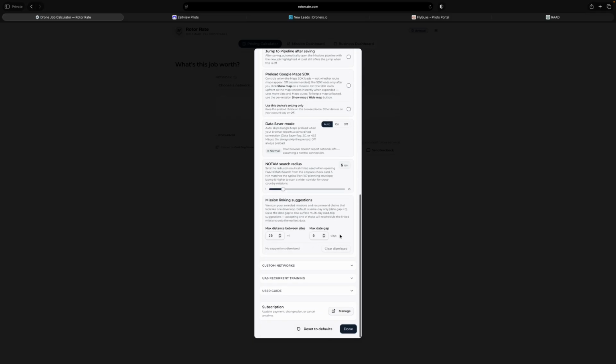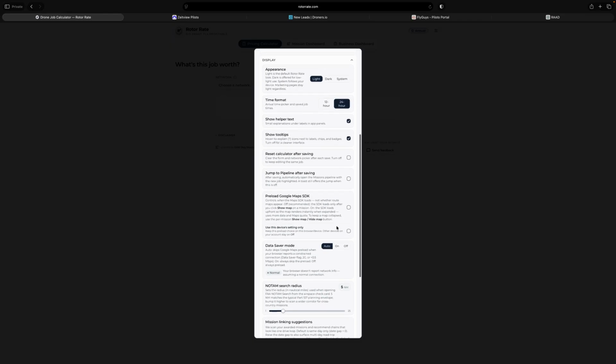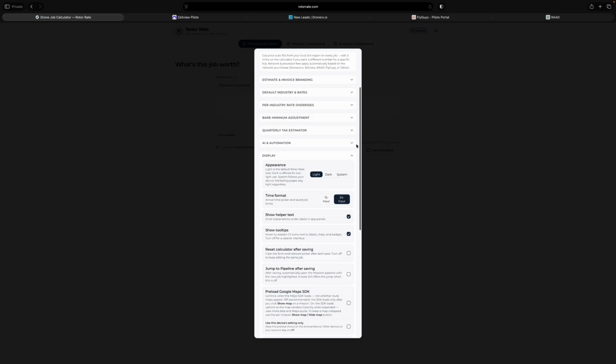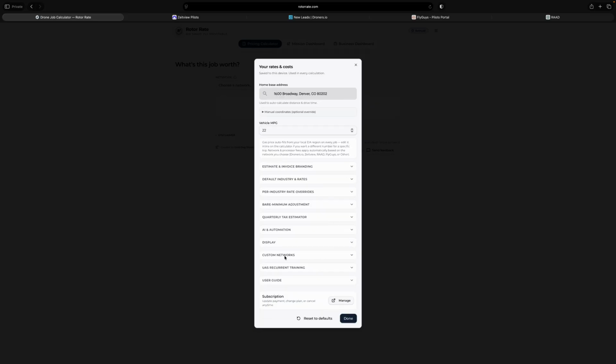And this is how you can adjust some of the linking protocols of how it looks at your missions and will make suggestions to you. So again, a lot of this stuff is working in the background and trying to help you out. So that way you don't have to remember to do a lot of stuff. It's doing it for you.